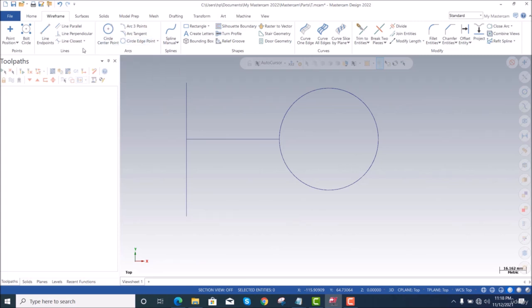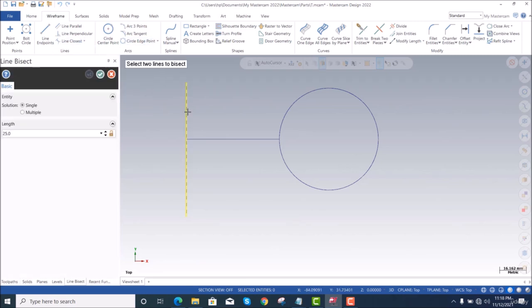Okay, and another is line bisect. If I want to bisect this line, let's say the line is of 30. Okay, make it 60. And if I want multiple lines, then now I have the option to select one of them. Let's say I want to keep this one.